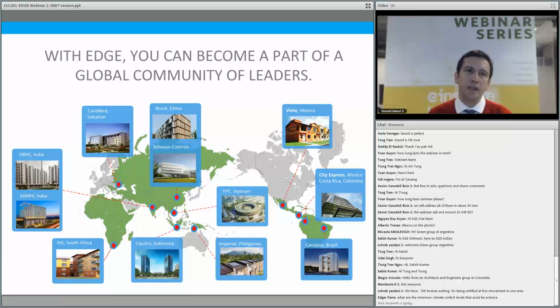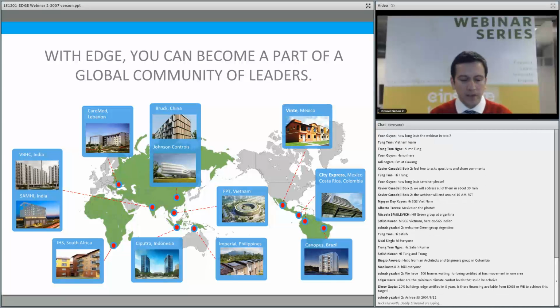This shows some of the Edge certified buildings around the world, from India to South Africa to Lebanon to China to Mexico and Brazil. With Edge, you can learn and share with a truly global community. We are proud to be one of the largest global communities connecting green, like-minded people together around the world. Your building projects can receive visibility and recognition at international level. The number of Edge certified buildings is growing every day. We passed 700,000 square meters of certified buildings in less than a year.